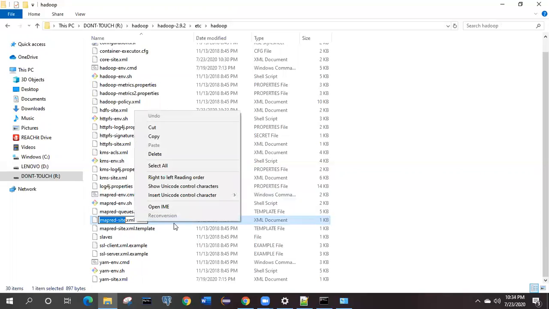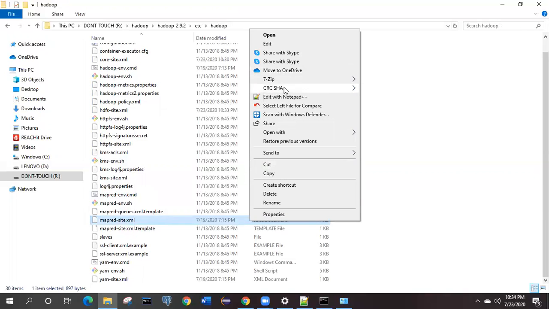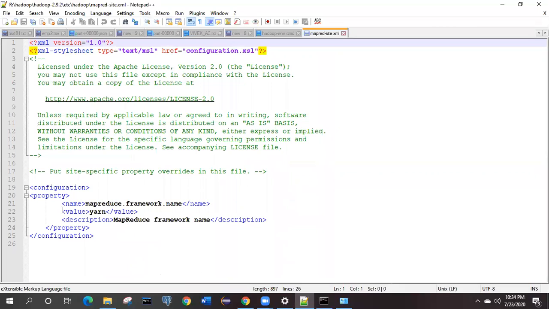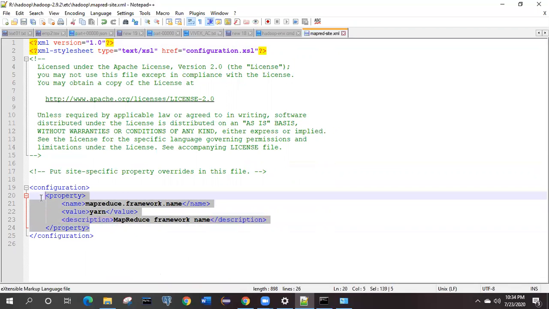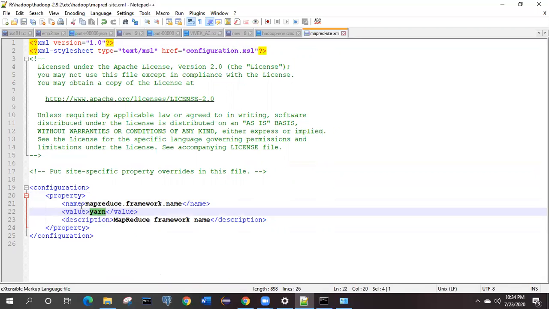Let me explain what this file actually is. This file is nothing but it is going to tell that we are going to work with MapReduce in the Hadoop 2 version. MapReduce is known as Yarn, so you need to specify the name over here. The MapReduce framework name itself is yarn. Just save it and close it.